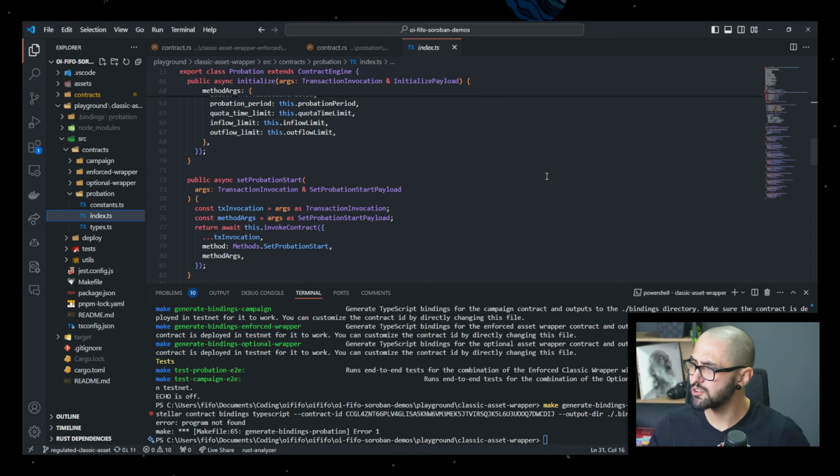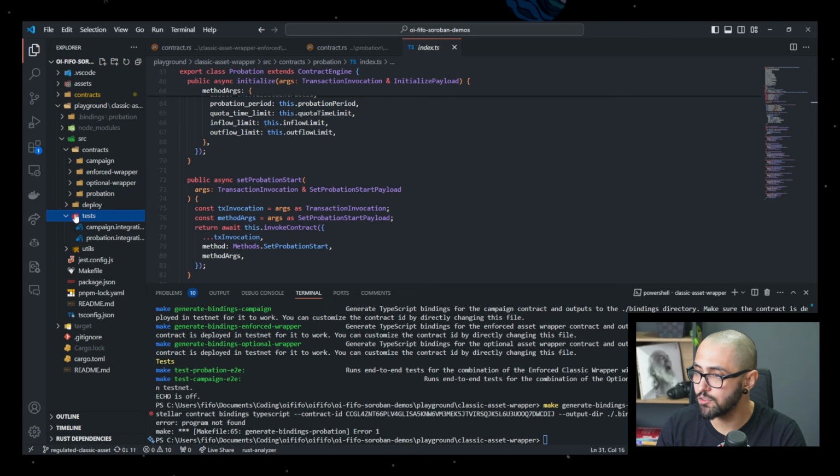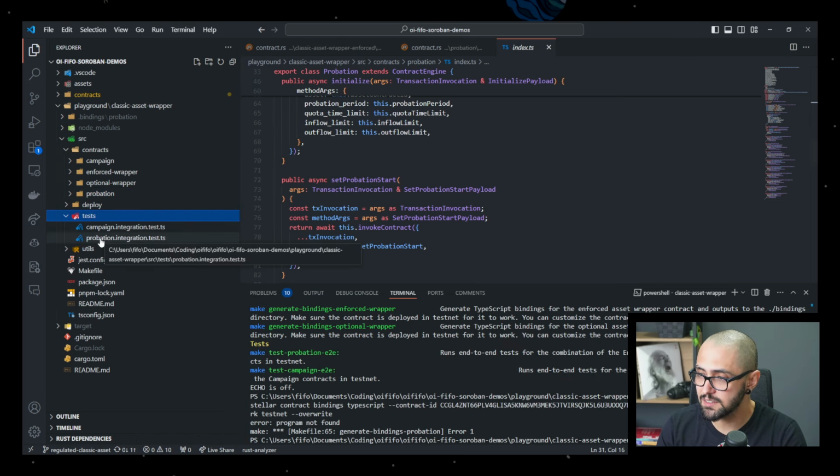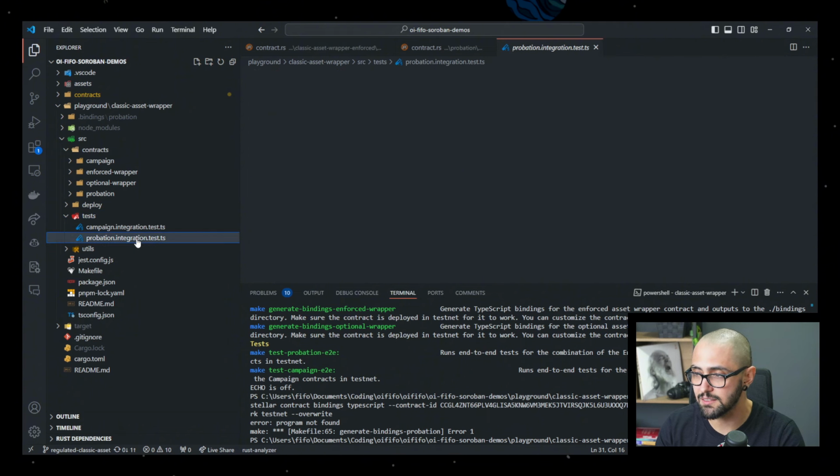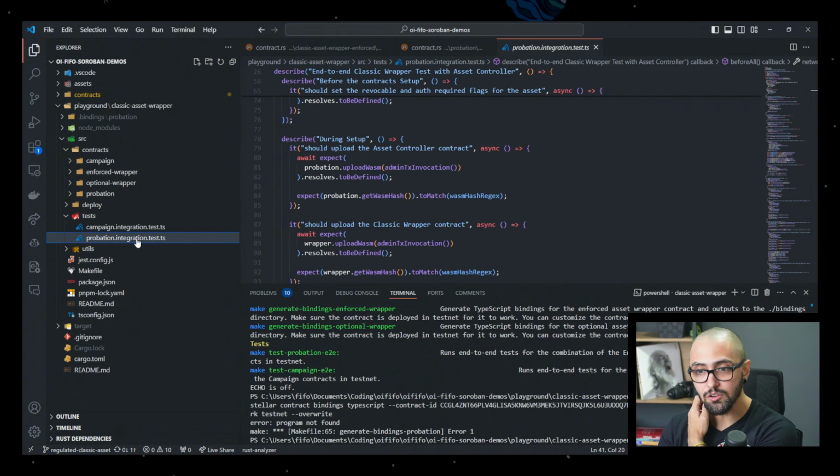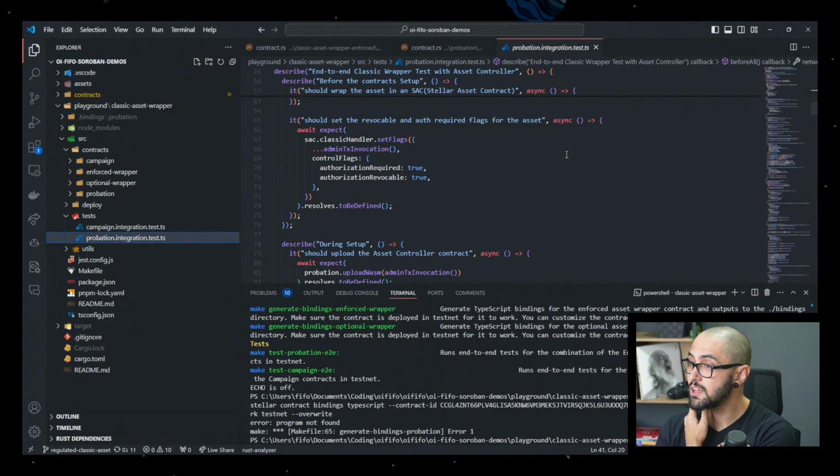So I recommend you go around, play with those, have a look, see how they can be integrated. And if you want to see it in action, you can go to the tests folder and you have integration tests for each use case. So the probation is here, probation.integration.test.ts, and you can run those with Jest. So if you have Jest installed, you can just run.